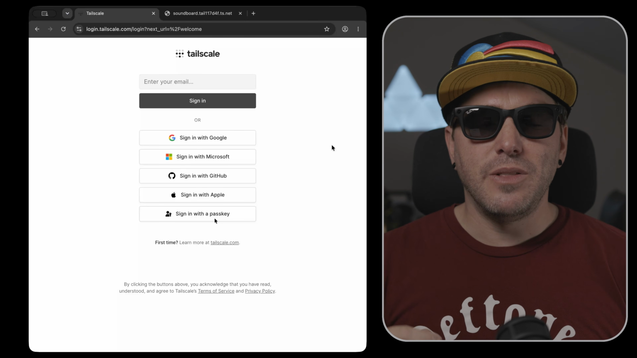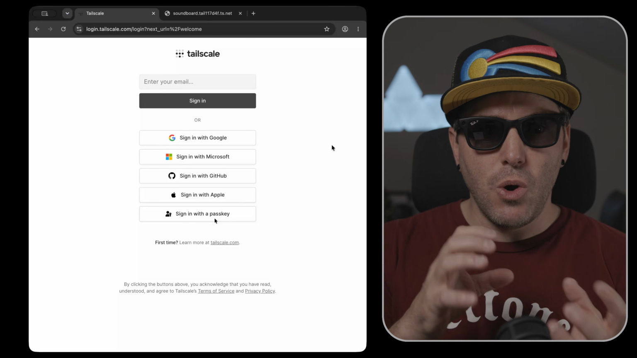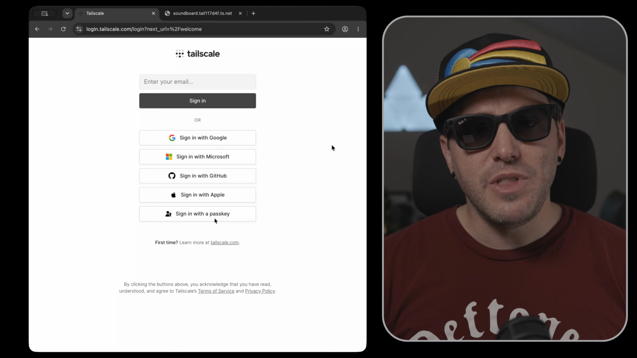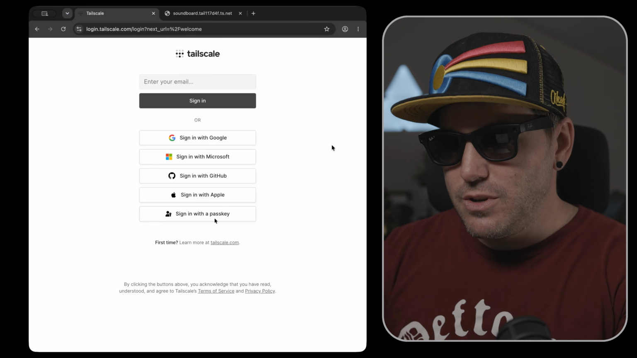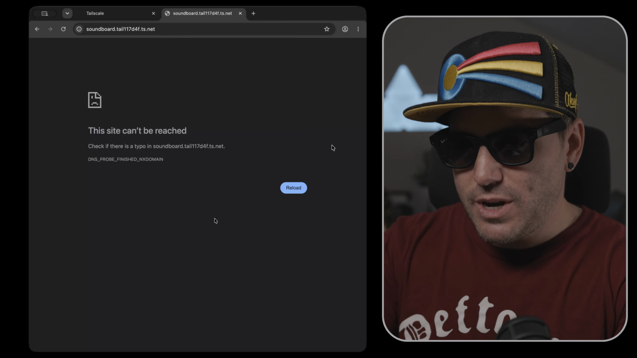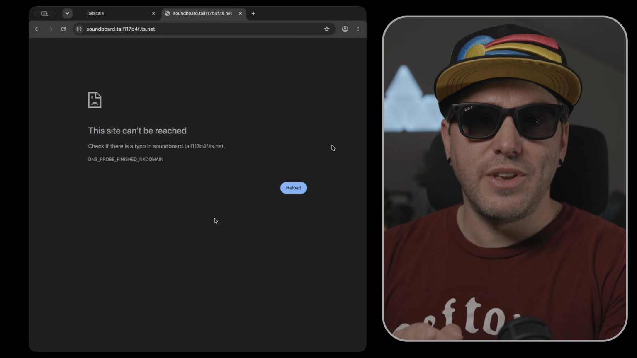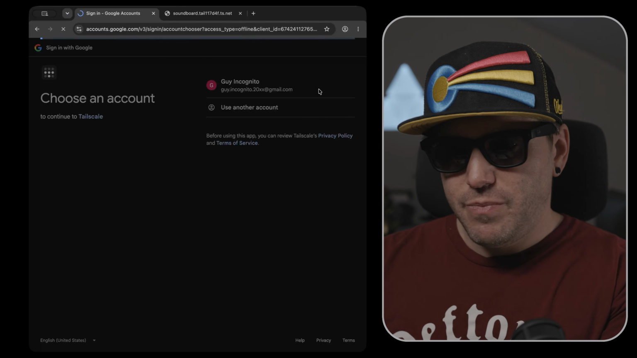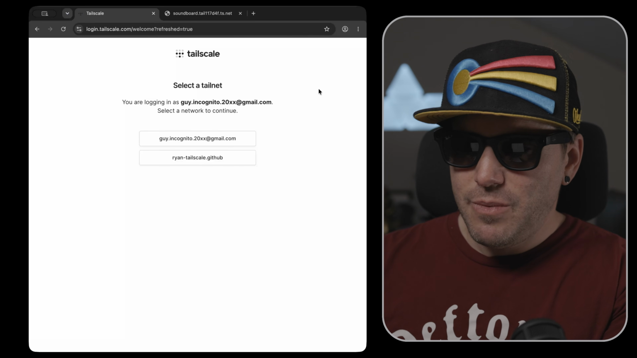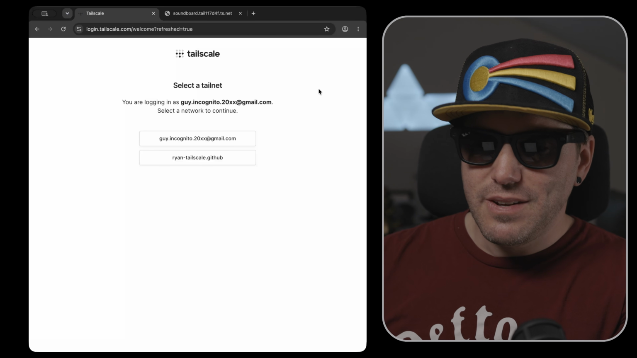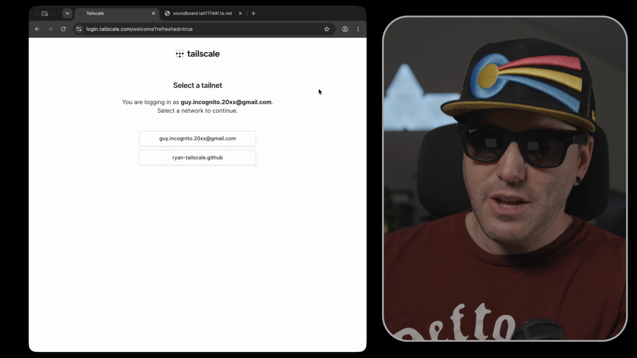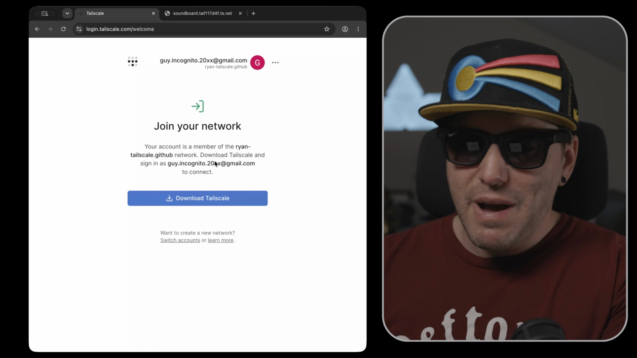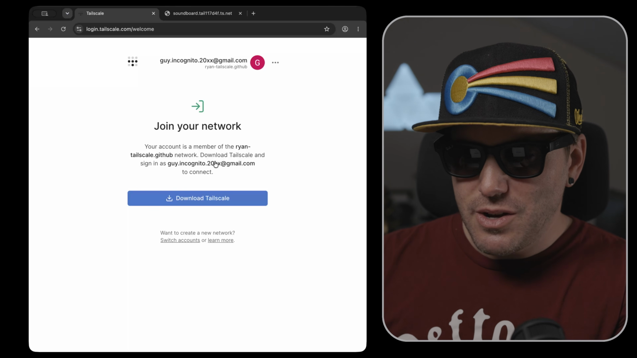I've been approved. Now, Ryan is sharing his sound library through a soundboard web app that's actually hosted on his tailnet. So while I can't access the files directly, I can access the soundboard that's using them and start causing chaos immediately. So I just need to go over to the URL he gave me, but it's not working. Right, because I need to go finish the Tailscale setup. Now I'm going to go back to the login page and sign in with Google again. Select the same account. And now I have to select the tailnet. So I have my tailnet and then the one that I was invited to, Ryan Tailscale.github. So I'll select that network to continue. And there you go. My account is now a member of the Ryan Tailscale.github tailnet.